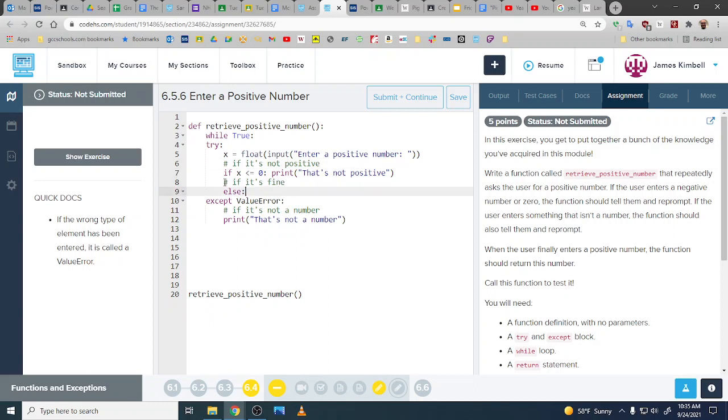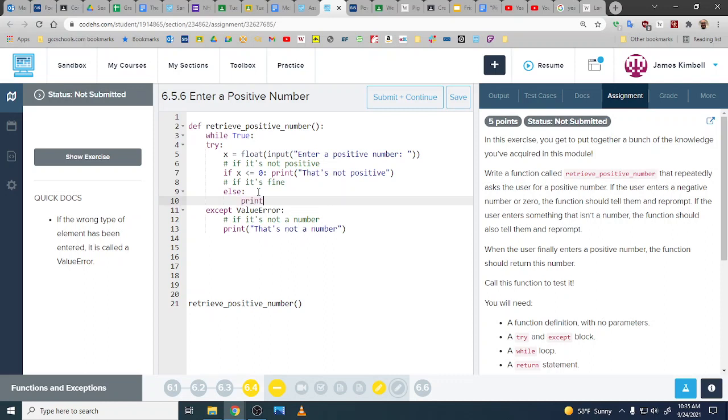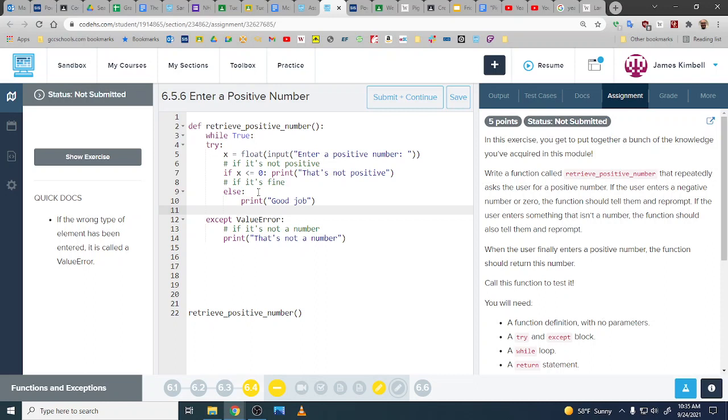Then if it's fine, if it didn't trigger that, and it also didn't trigger this, then we finally get something that works. And that's going to say, we'll print good job, and we will kick us out of the loop by saying return x. So this thing is going to get that as an answer, like, hey, we can print it or whatever later. So let's try that.